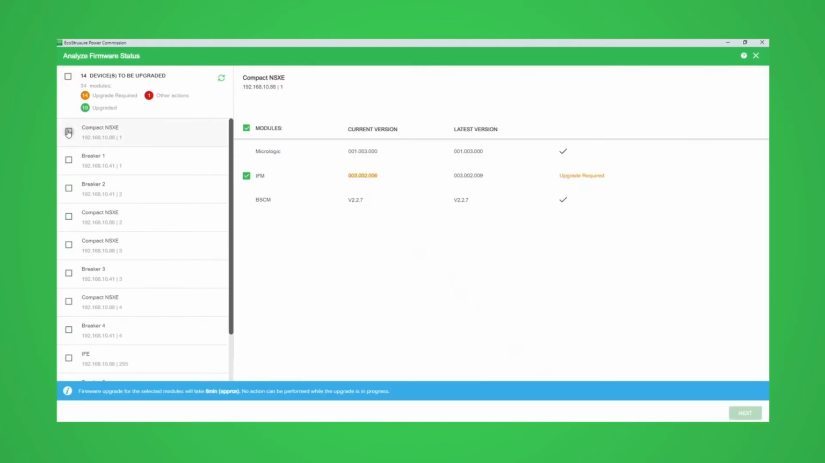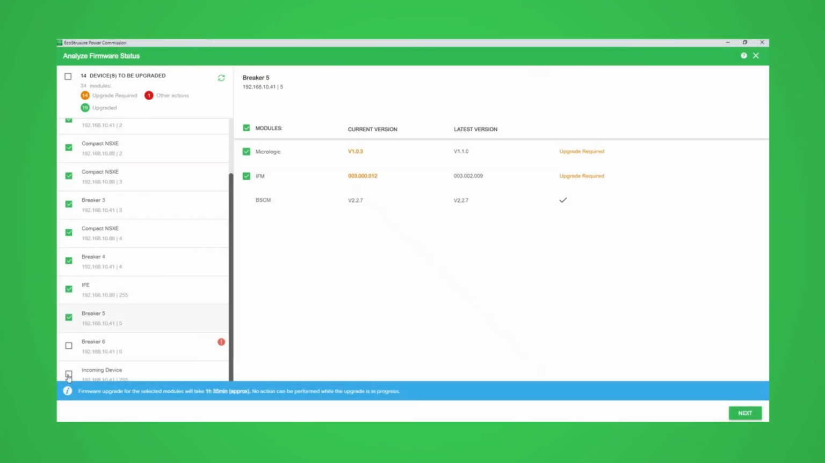It's also possible to select individual devices to see what upgrades are required. If there is an issue with the device, it will notify you and show you the recommended action to take.